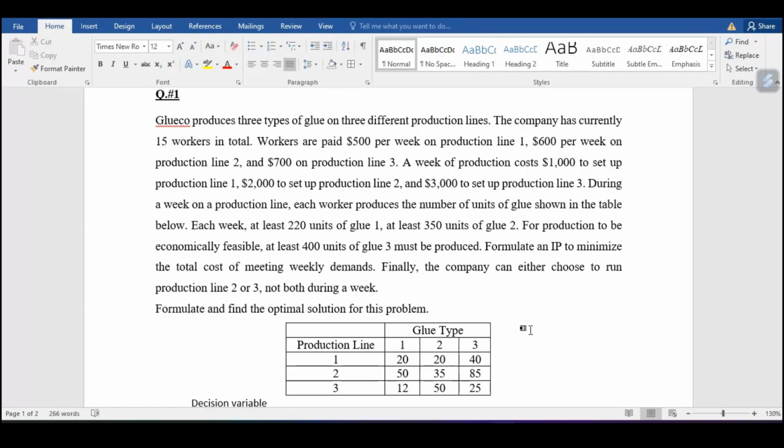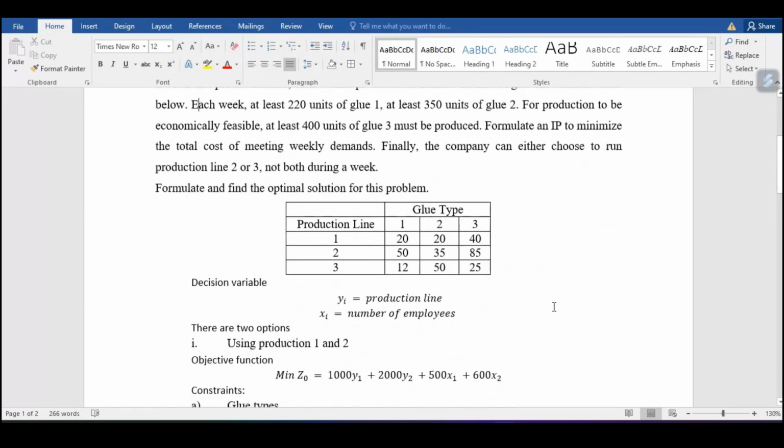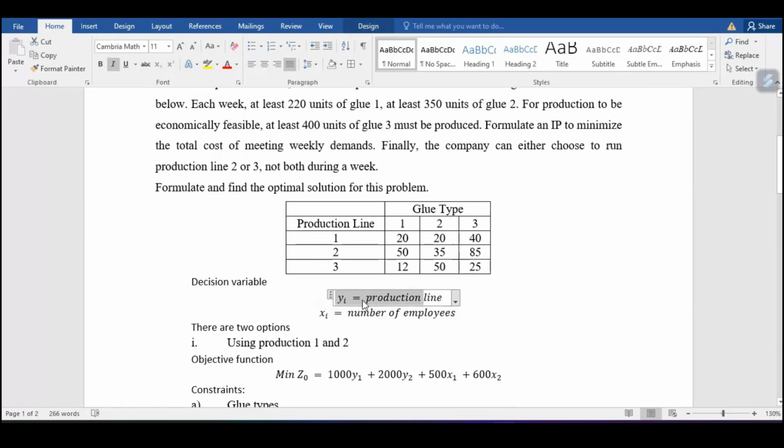And again, what we've been told is that production line 1 can work with either 2 or 3. So we have 2 options. We have production line 1 and line 2, and also line 1 and line 3. So the first thing is to determine our decision variable. So let us put our decision variable. A decision variable is that yi we should represent production line. So we have 3 production lines. So we have 1, 2, and 3. And xi is the number of employees. So we have 1, 2, 3.